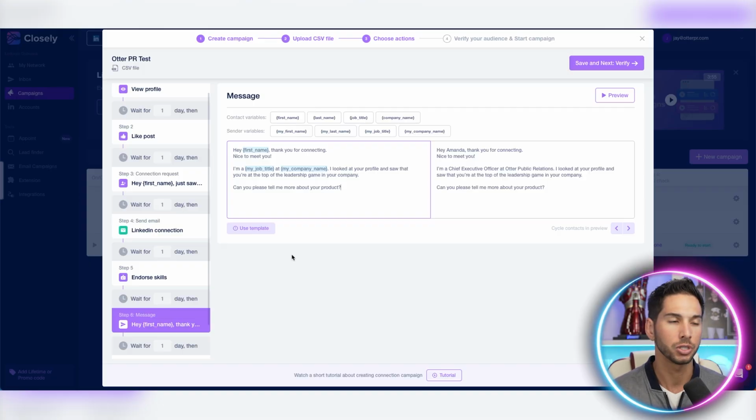Looks like I lost the test that I was working on, so this is one of the active campaigns that I'm actively running. So after you endorse them for skills, now you can send them that LinkedIn message. Assuming that they accepted your connection request, you can actually get a message through. So this is where you will include a calendar link, include a link to your lead magnet, try to get a call to action in there.